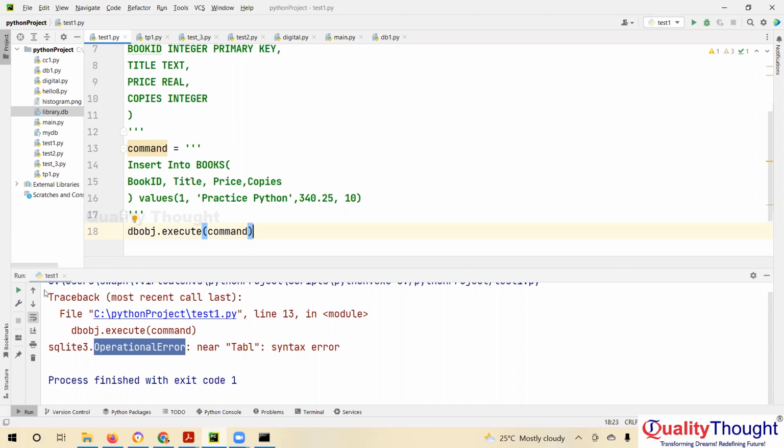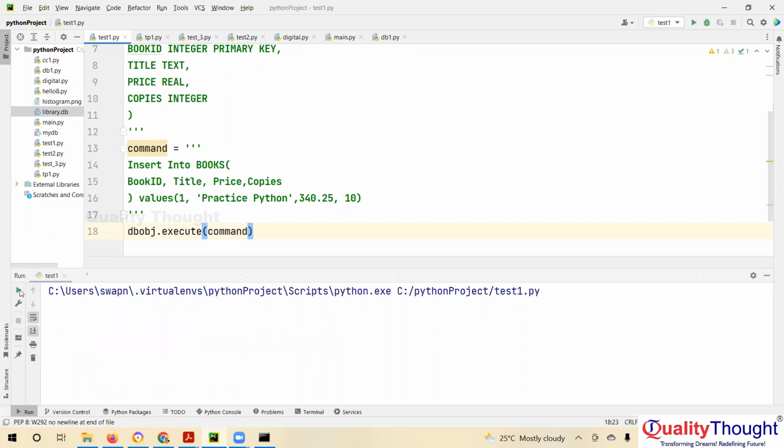So let me execute it now. The process finished with exit code 0. It has successfully inserted. So now when I do select, I should be able to see the book with book ID 1, Practice Python. So when I run it again, shouldn't it give me an error? Because we said book ID is primary key. We already inserted book ID 1. Now when you try to run it again with book ID 1, it should give an error, isn't it? Saying that book with book ID 1 already exists.